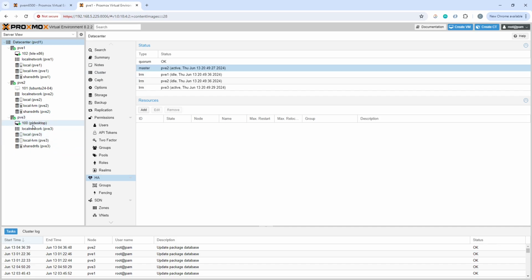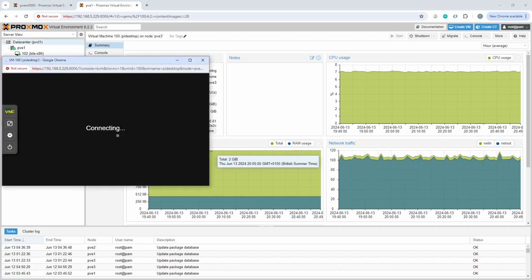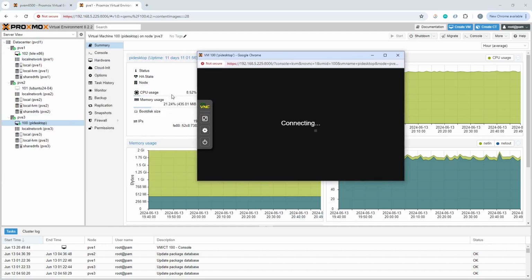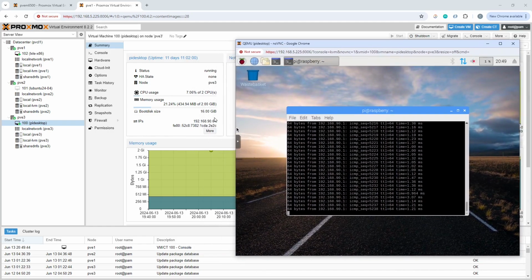So what we're going to do is choose this Pi desktop machine, which if we just go and have a look on the console quickly, we should see it's got an IP address. So it's in the 192.168.90.61 IP address range there.